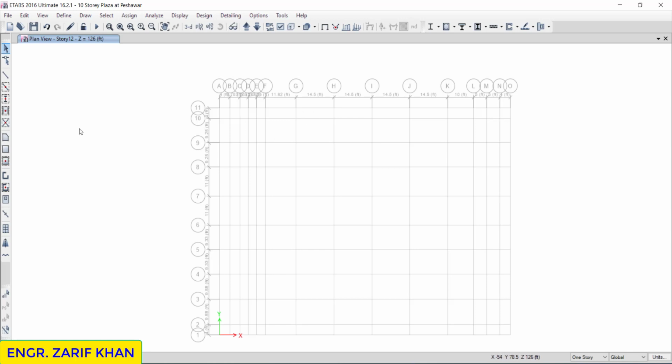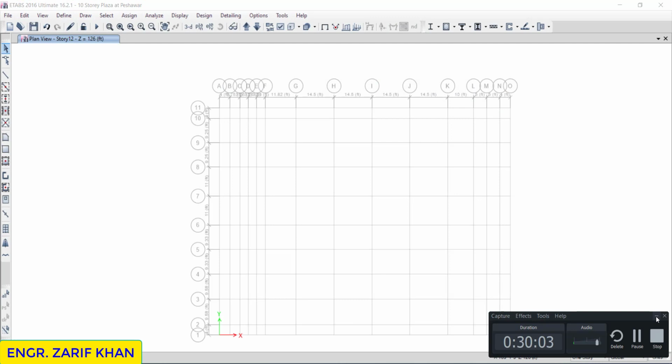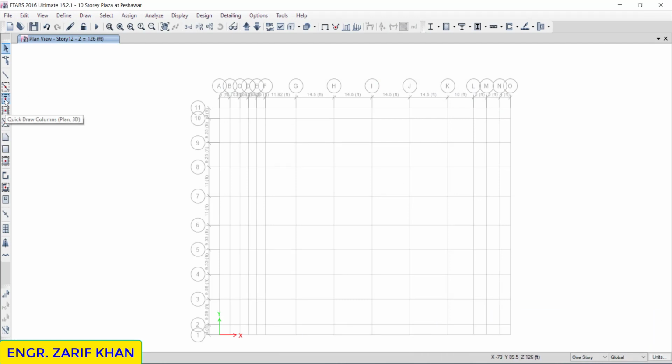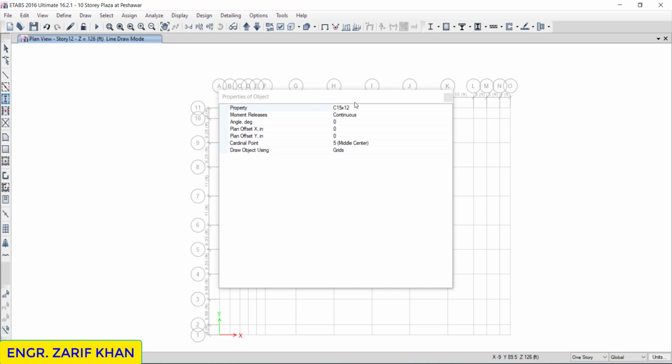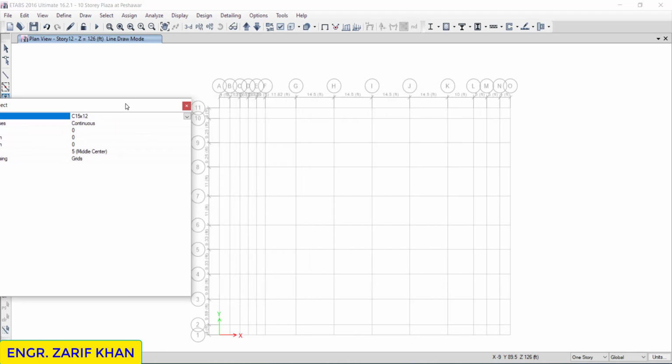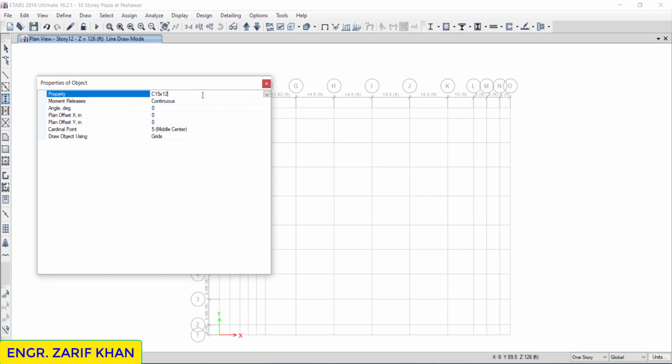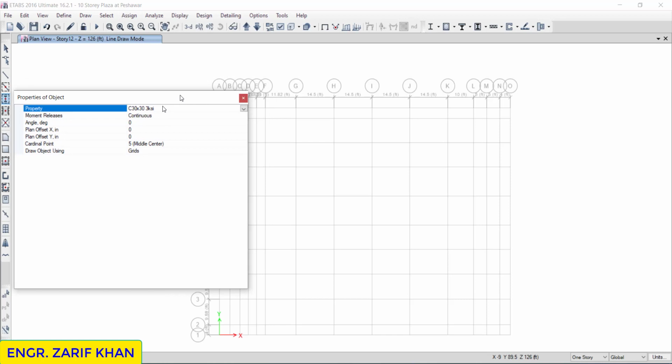Okay, so let's start marking the columns. We will start from here. This is the shortest way: I select the column property from here. I start with a 30 by 30 column, and I want to use 3000 ksi strength. This is 36 by 30. Let's see 30 by 30. This is okay. It's continuous.